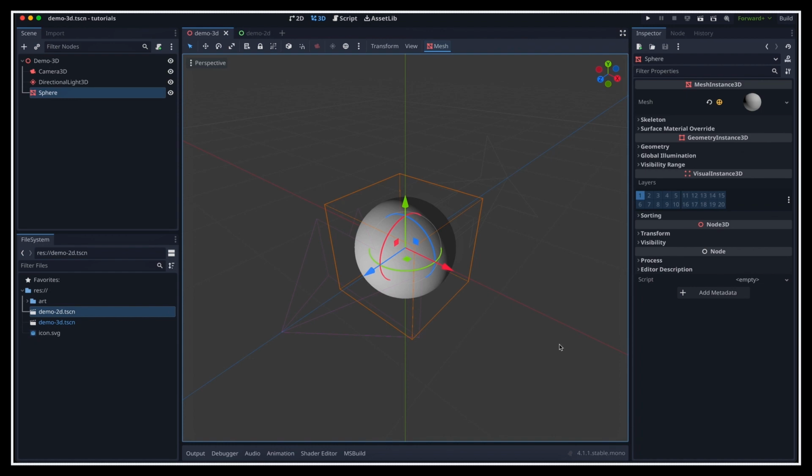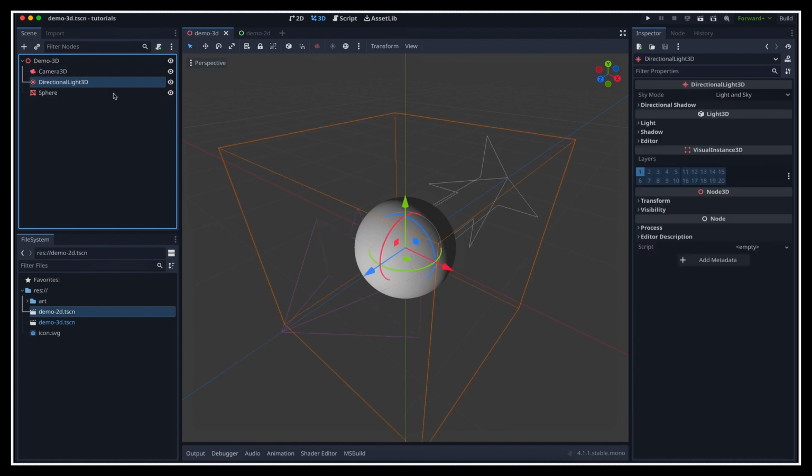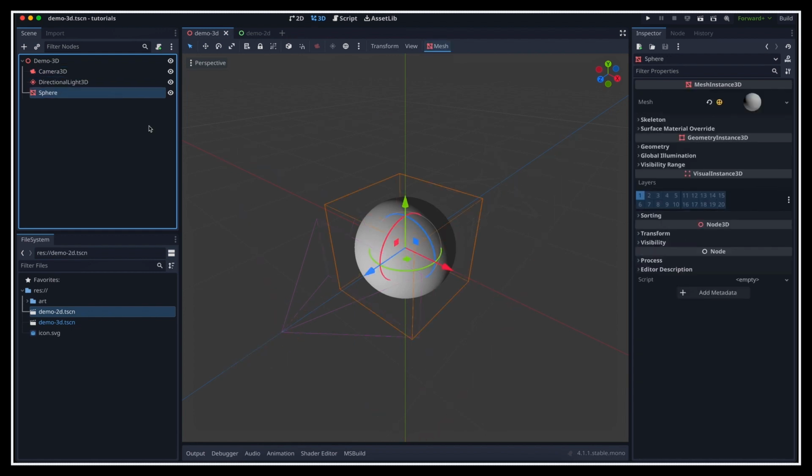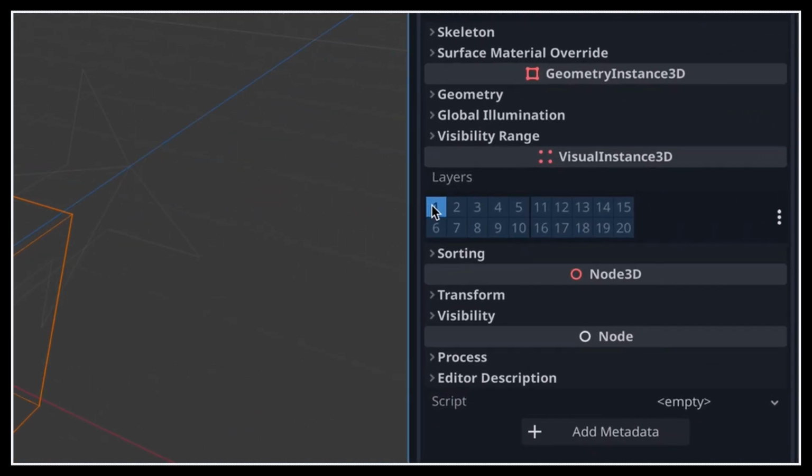But anyway, let's start with 3D since it's the simplest. We'll see that we have this super simple 3D scene with a Camera3D node, a directional light, and a MeshInstance3D that renders a white sphere. We'll also make sure that this sphere is not on the visibility layer number 1, but on layer number 2.